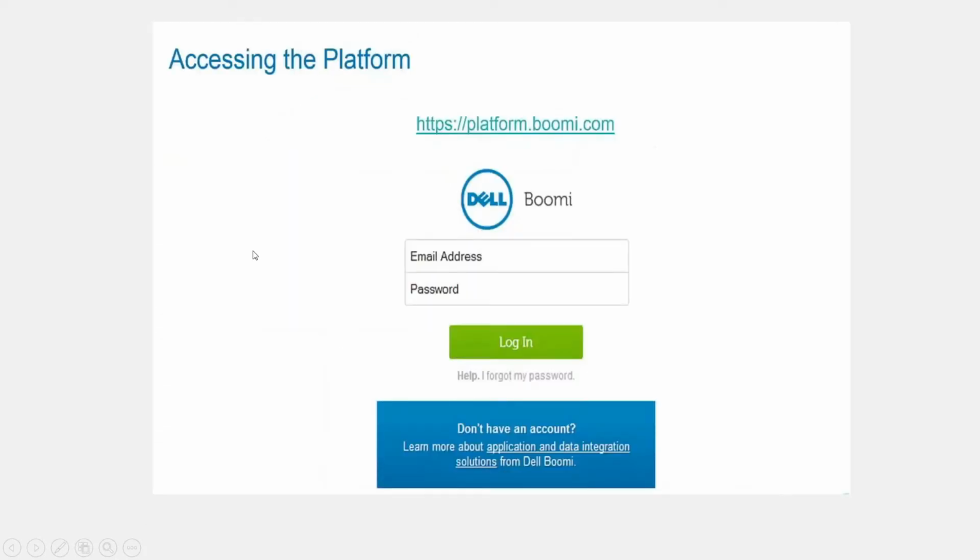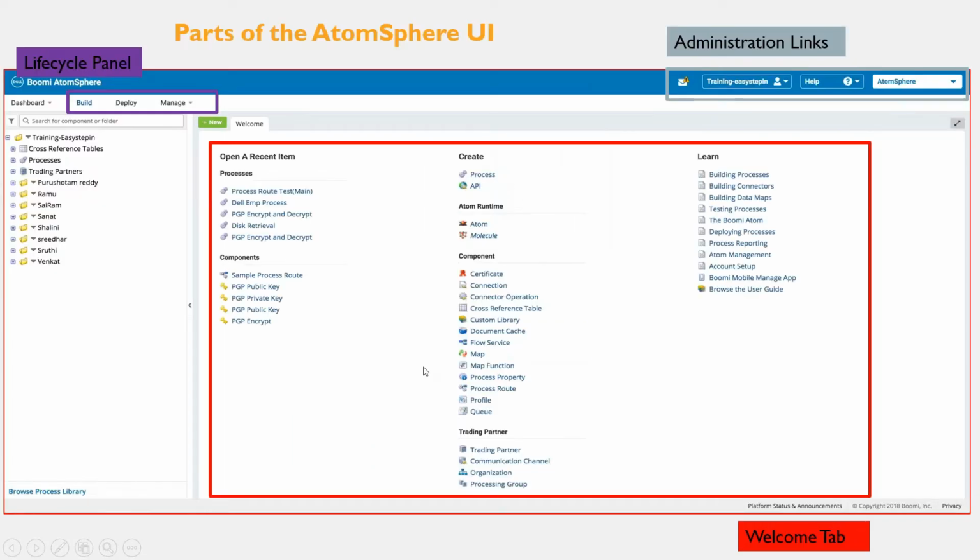Right? Now, how do we access the platform? As we said, platform.boomi.com. Once you are added to the account, you'll be provided with an email address and password. Just by providing that email address and password, you'll be able to log on to the Dell Boomi platform. And this is how the UI looks. Once you log in, you'll land on this page.